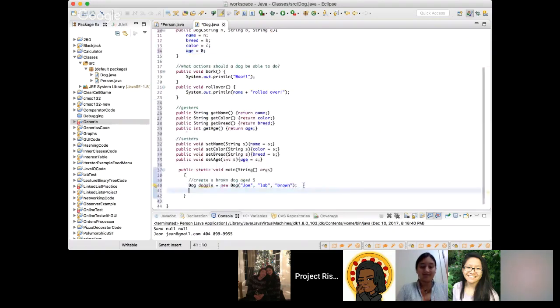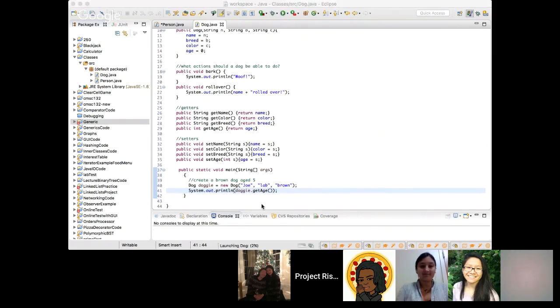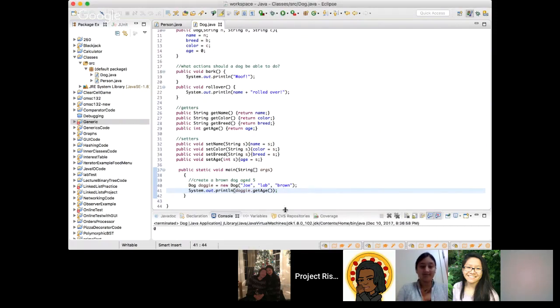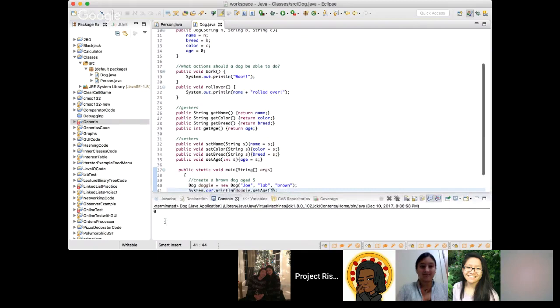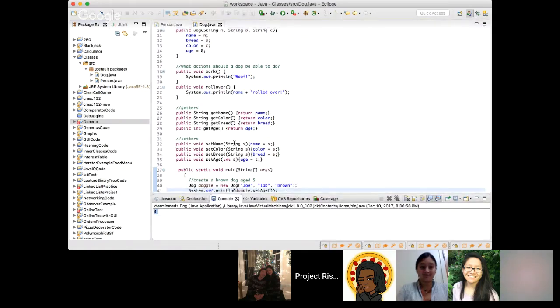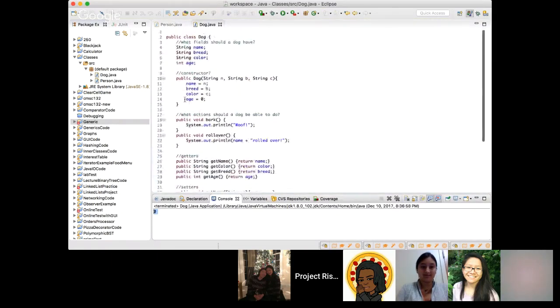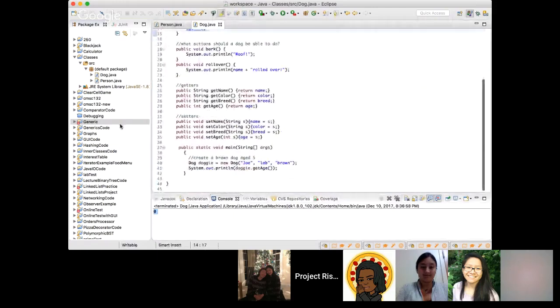So then if we were to go in and say system.out. And then we did doggy.age. Then we run this. That's going to print out 0 because whenever we create a new dog object, we are now initializing age to be 0. Does that make sense?